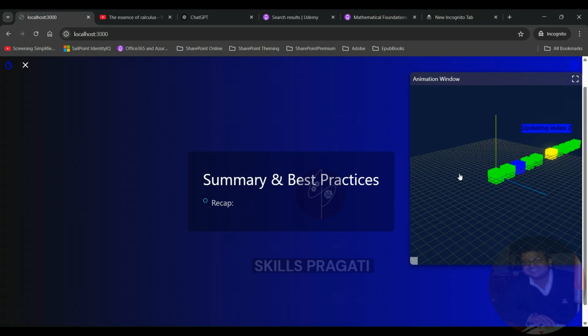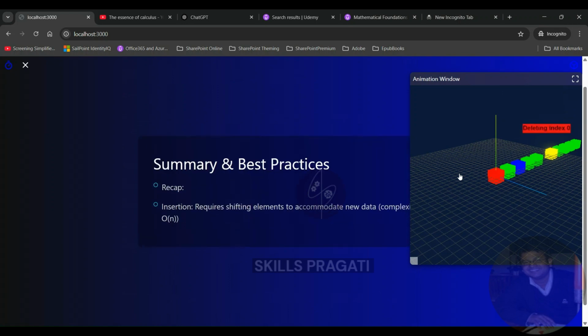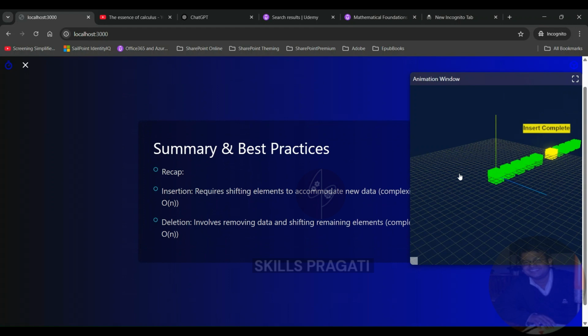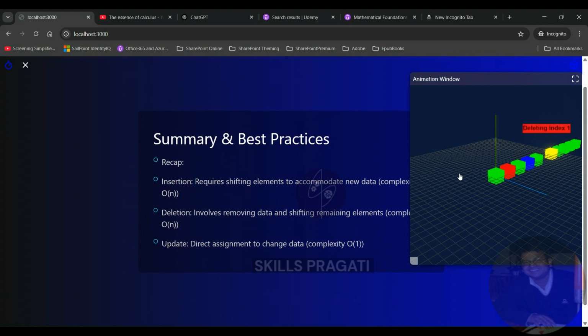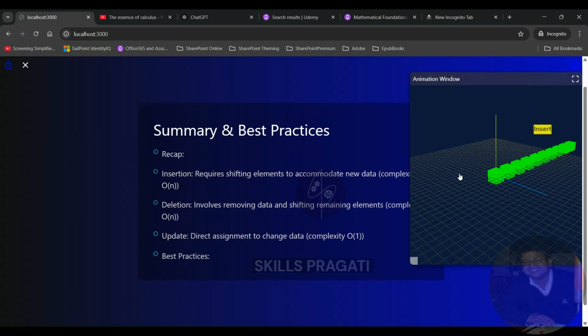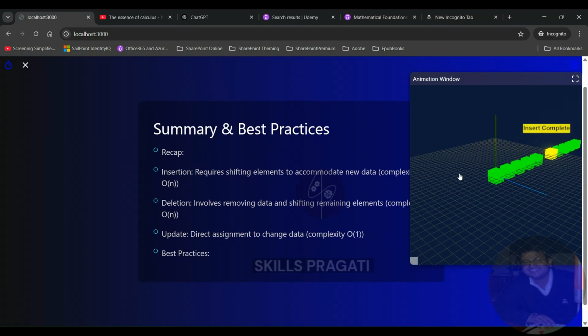To summarize our session today: insertion. Inserting an element requires shifting subsequent elements, which has a worst-case time complexity of O(n). Deletion. Deleting an element also typically requires shifting, resulting in a worst-case time of O(n). Update. Updating an element is performed in constant time, O(1), since it involves direct access.